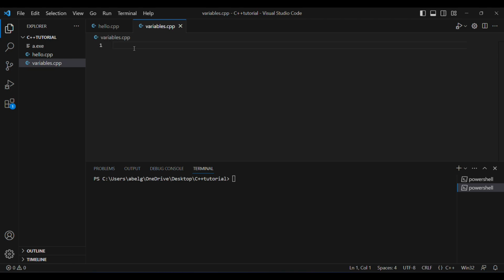In C++, there are 4 basic data types, and those are ints, which are used for integers. Then we have double, which is used for decimal numbers. Then we have char, which is used for a single character. And we also have string, which is used for a sequence of characters. And finally, we have bool, which is used to represent true or false. So these are the different data types in C++.